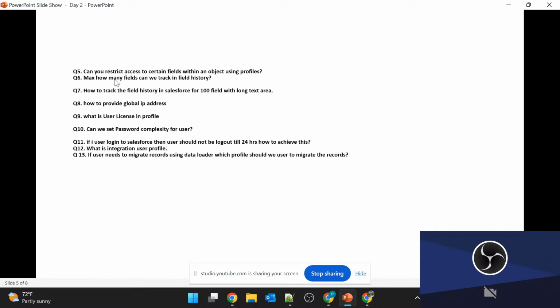Now can we restrict the access on certain fields? With the help of profile we can do that. If we have some fields and we want this field not to work for one user and this field to work for another user, definitely we can go with the profile and permission set. So we can remove that access from the profile level and assign that to the permission set, and that permission set to the user.